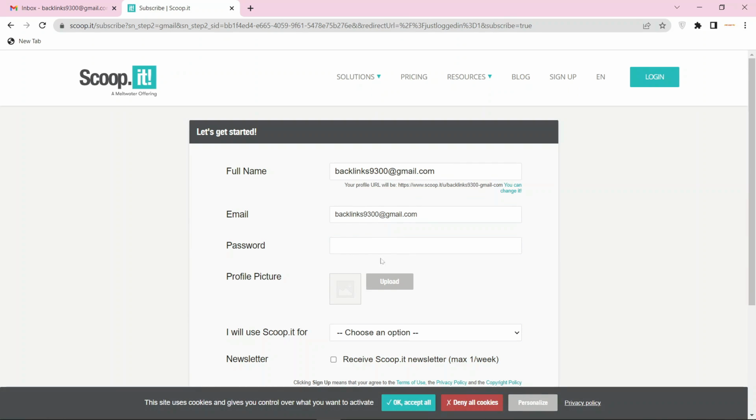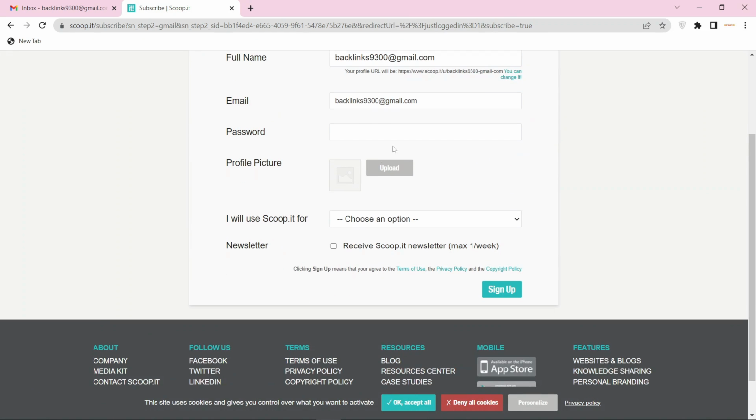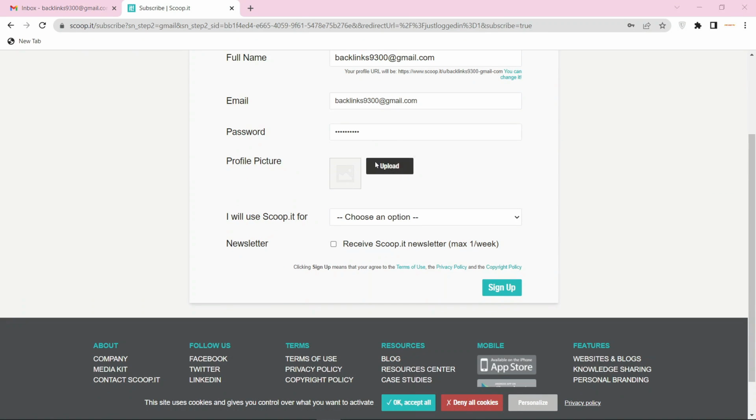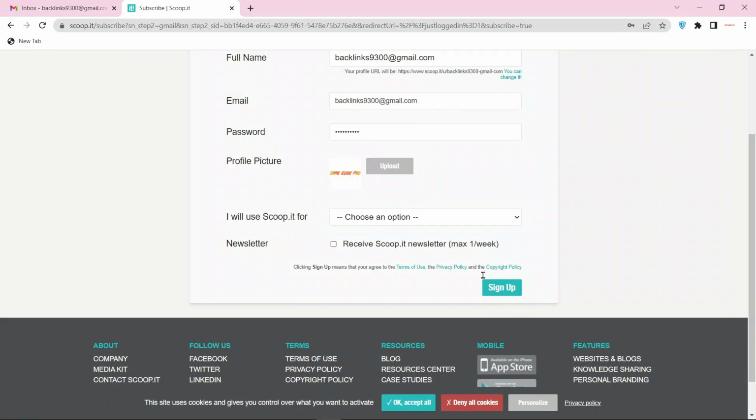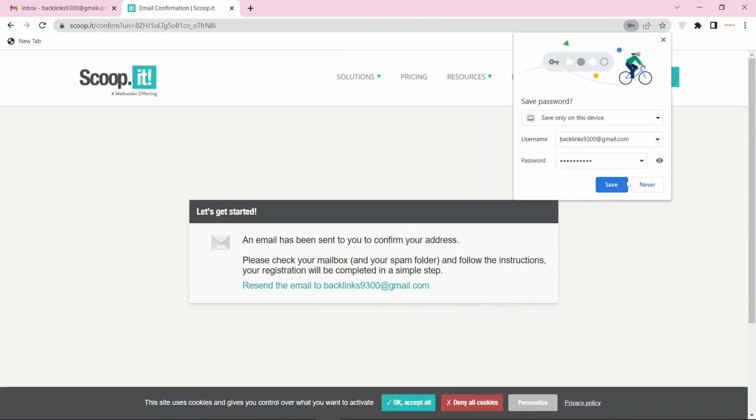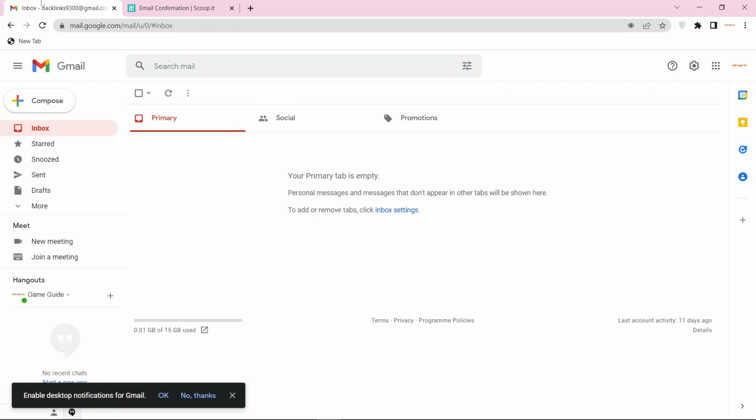Now enter the required details, and choose your profile picture. Then click the Sign Up button. Now go to your Gmail and verify your account.